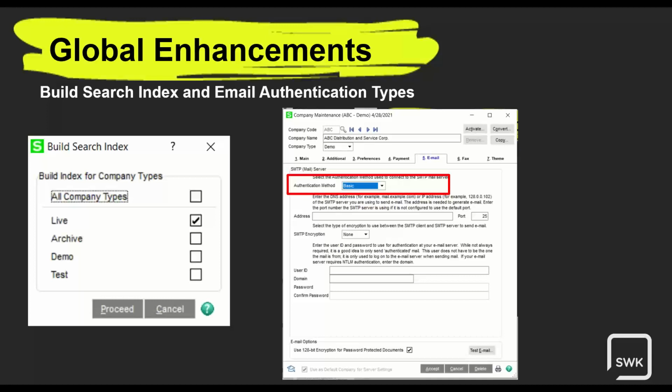Also, Paya, which is Sage's payment processor for credit cards, has rebranded some of its items and retired the Payment Center website and replaced it with a Paya Exchange website. So labels within Sage 100 referring to such have been changed.